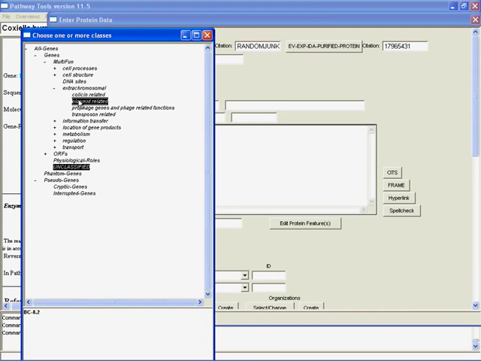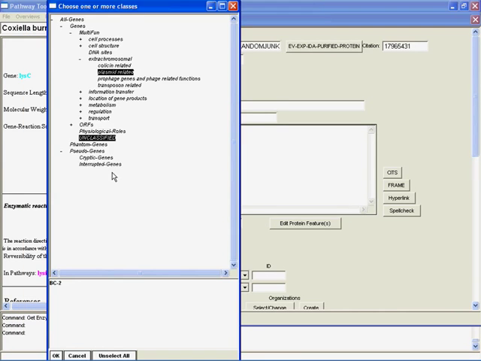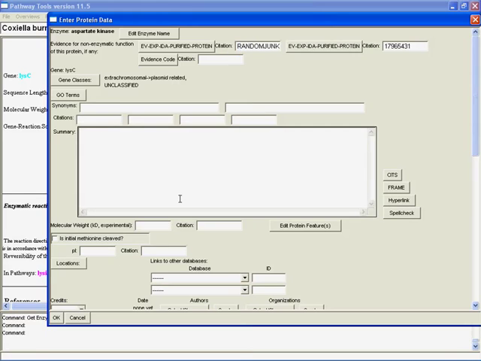And for example, this could be plasmid related. I kind of sincerely doubt that it is, but it could be. Now, also over here you have GO terms, gene ontology terms, which you may be familiar with. If you're not, the GO Consortium has a full explanation of GO terms on their website.